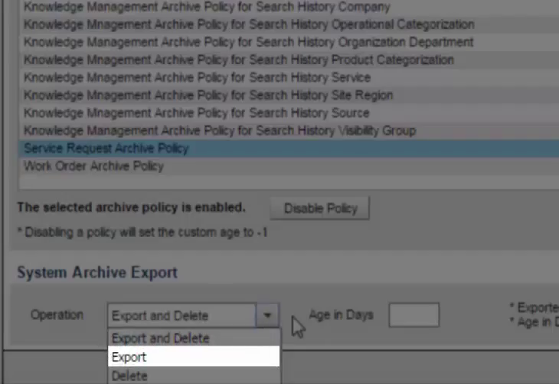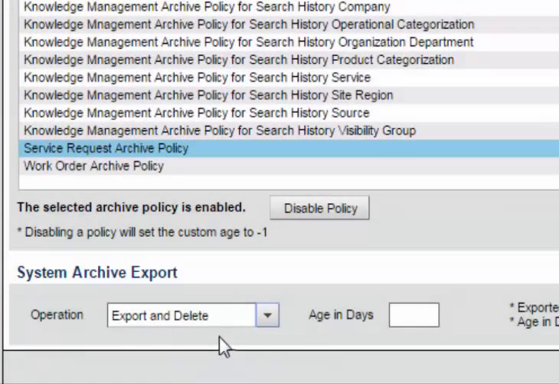You can export, which writes out a series of CSV files, as above, but leaves the records in the archive forms. Or you can delete, which deletes the qualified records from the archive forms without writing them to a CSV file. Again, an age in days value determines when an archived record qualifies for the export process, but in this case, the age in days value refers to how long ago the record was archived.